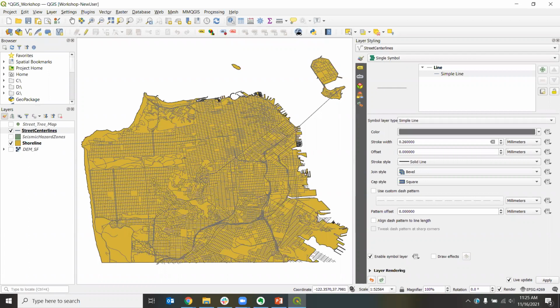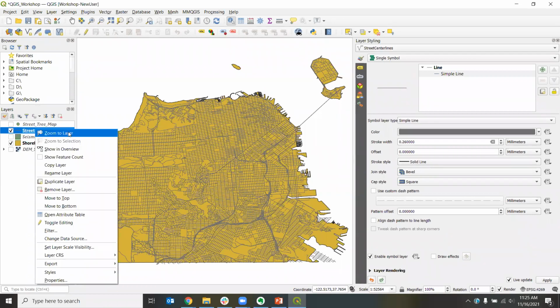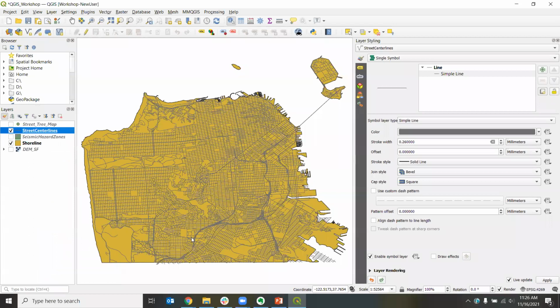So for these roads, for example, I have different pieces of information, like what's the name of the road? What type of road is it? And the way that we see that is we look at the attribute table. So what I'm going to do is right click on my street center lines, and I'm going to tell it, after I right click, open attribute table. So that's kind of in the middle of my menu. So again, I'm looking for this open attribute table option when I right click. And what that's going to do is it's going to open up a table.